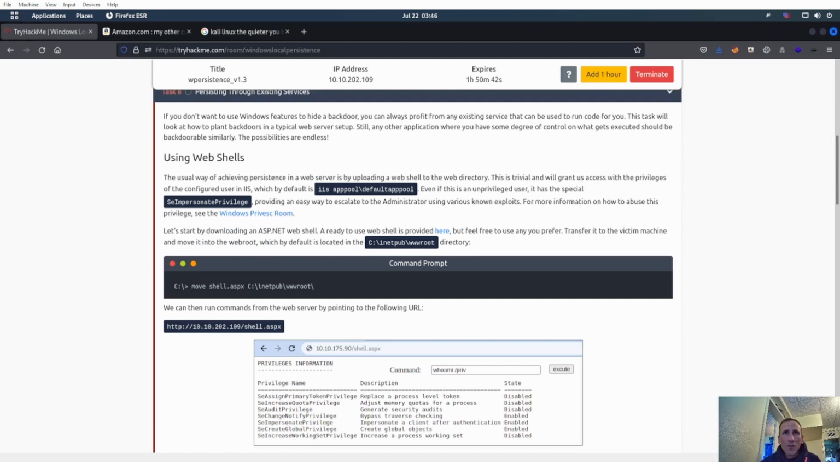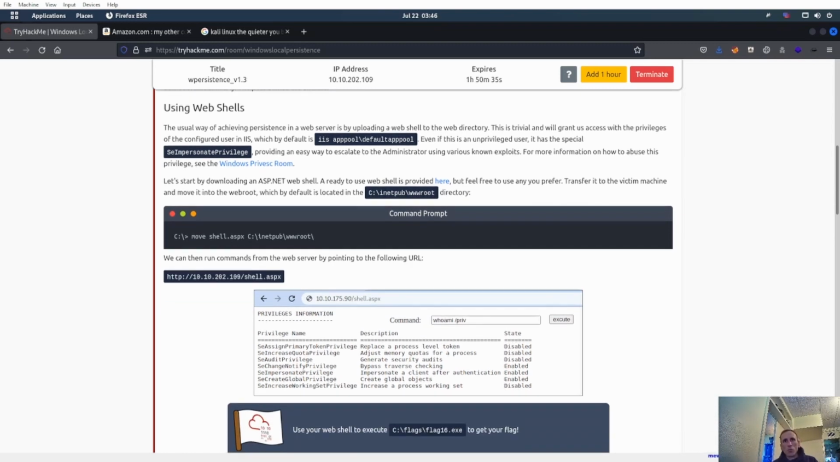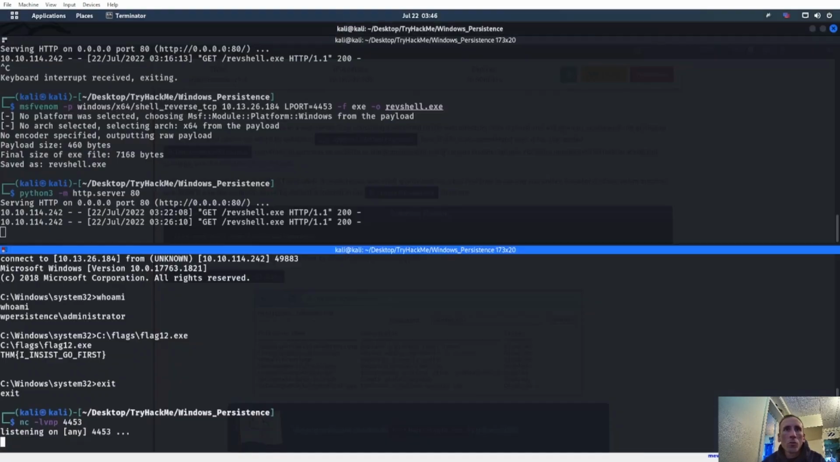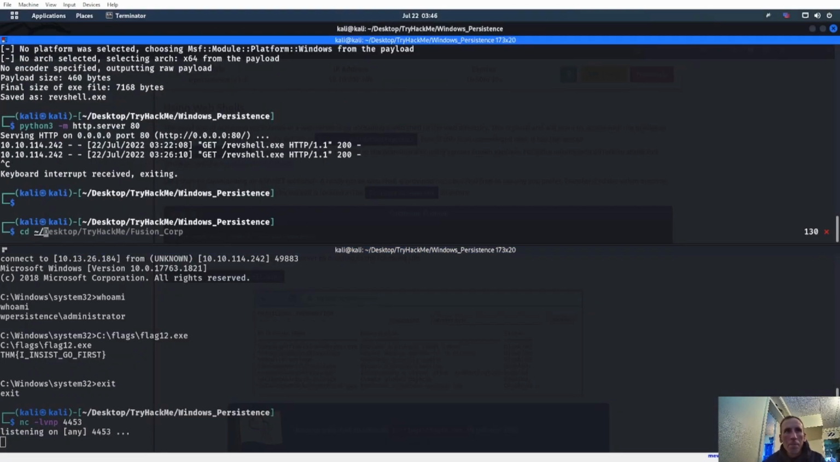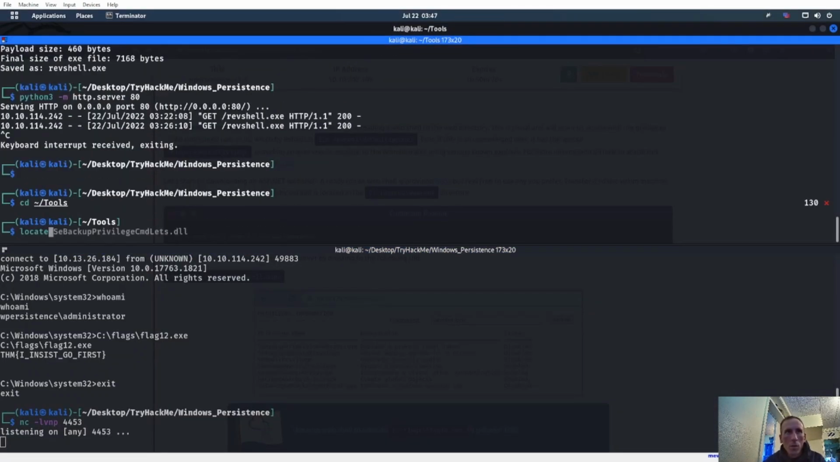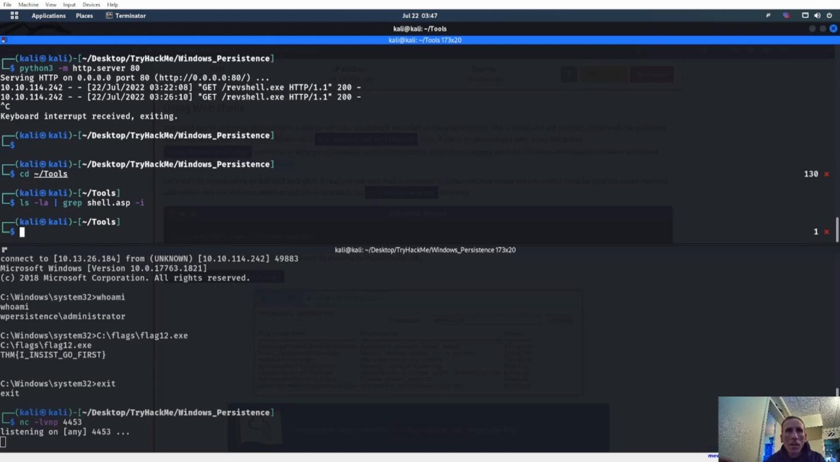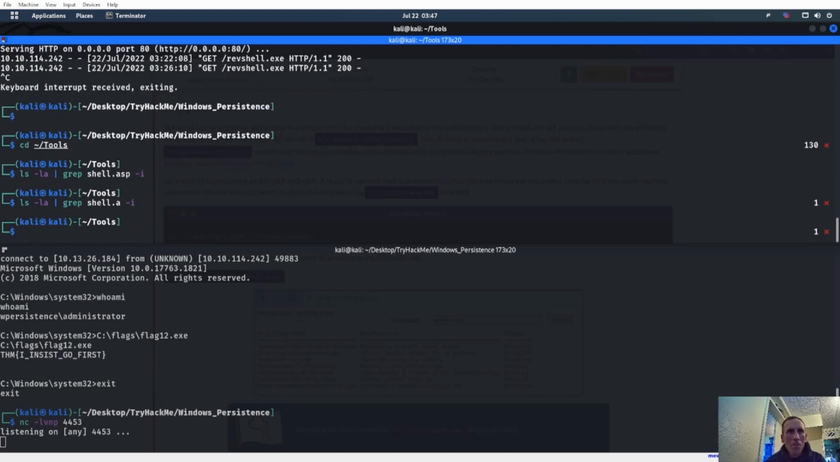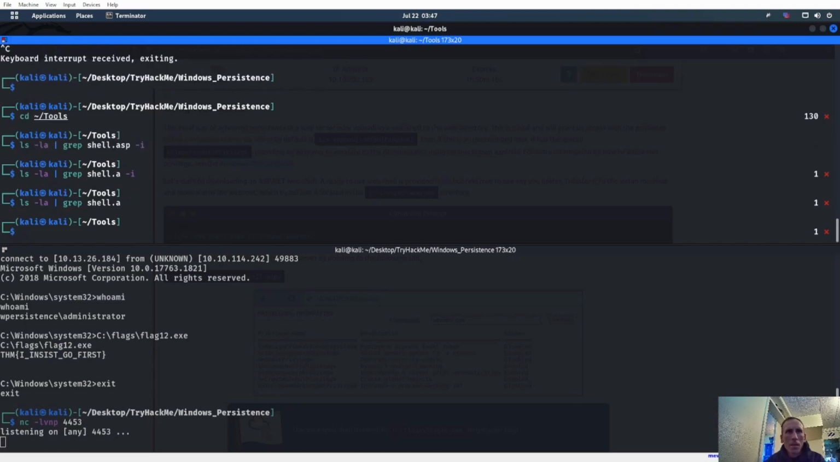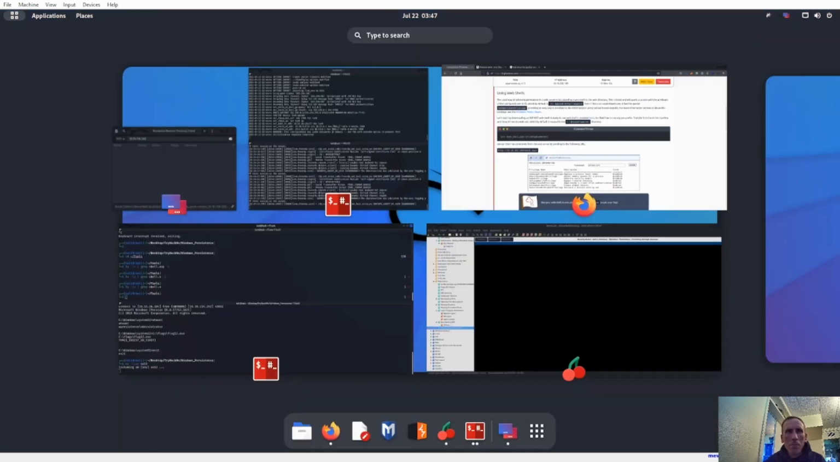All right, let's start by downloading an ASP.NET web shell. I think I have a couple of those actually. I wonder if they want me to download a certain one though. They just want me to name it shell.aspx, which I have a couple of. So if I cd in my tools and I do a locate or an ls -la grep for shell.asp, should have an ASPX. Do I not have an ASPX shell in here? Okay, maybe I don't. That's weird. Okay, let's go ahead and get one then.